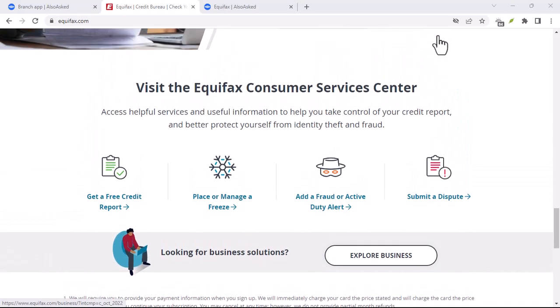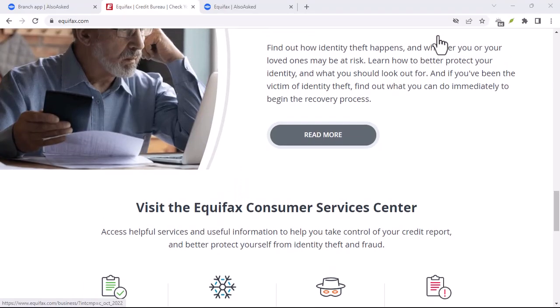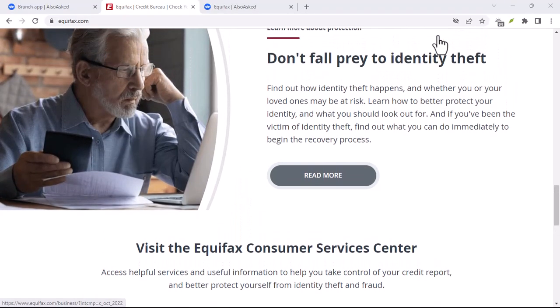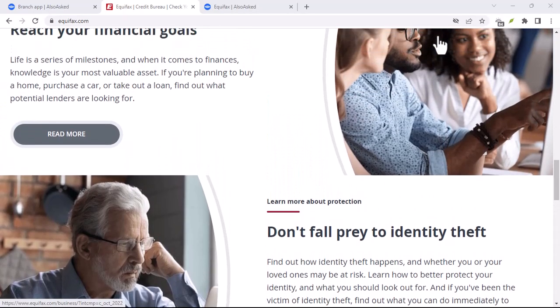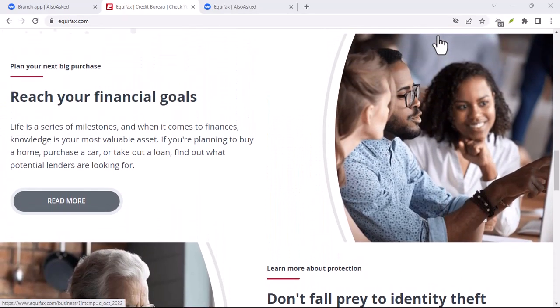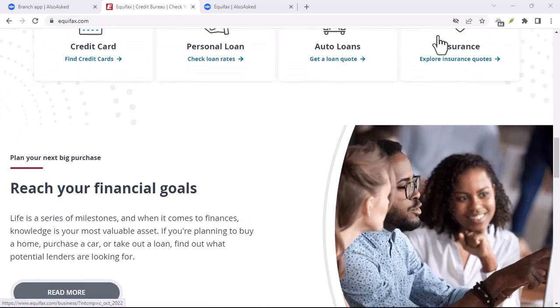You can also file a dispute by mail. Equifax provides a dispute form on their website that you can download and print. Fill out the form, attach copies of your supporting documents, and mail it to the address provided.